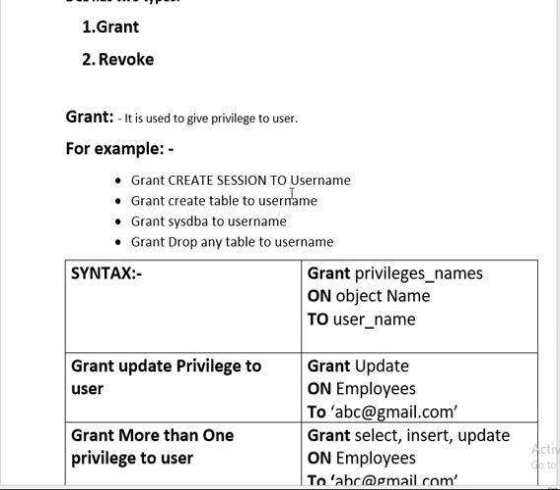Grant create session to username. Basically this command we use when we give permission to the user for creating a session. In that case we use this command, grant create session to username. And username could be anything, any username.